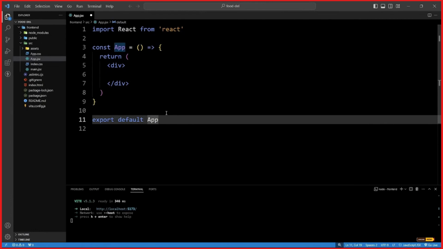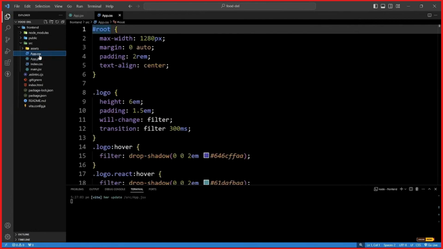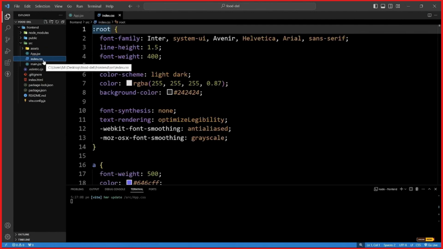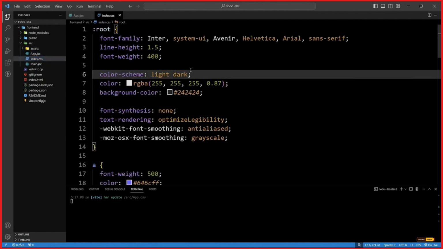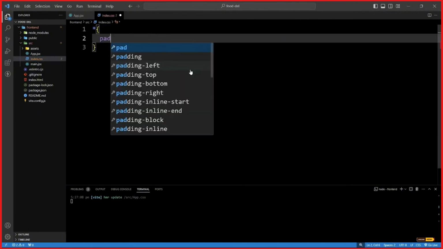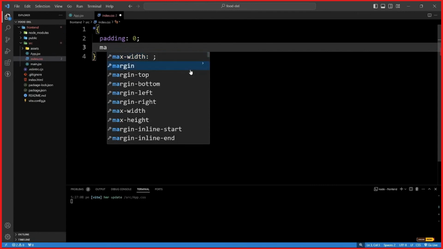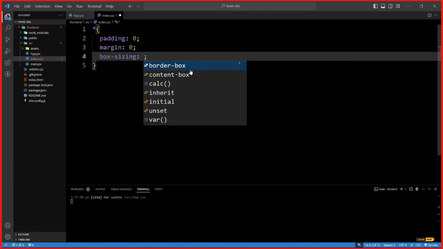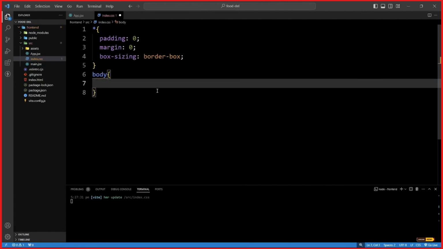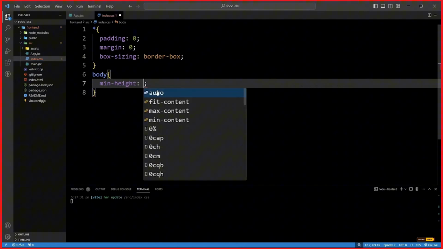Now we will open this app.css file and we will delete it. Now we will open index.css file and here we will clear this file and here we will add some CSS for all the HTML elements. So we will add padding 0, margin 0, box sizing, border box. After that we will add some properties in the body tag. So for this body we will add minimum height 100 VH.